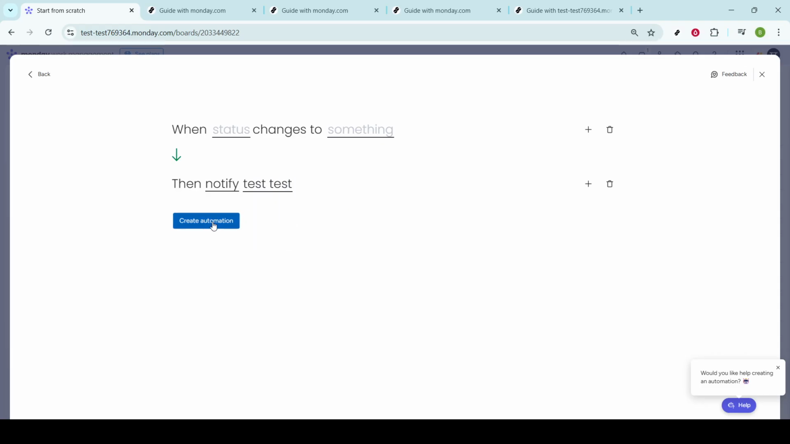Congratulations! You've successfully set up Columns Autolink on Monday.com, streamlining your workflow and keeping your team well informed every step of the way.